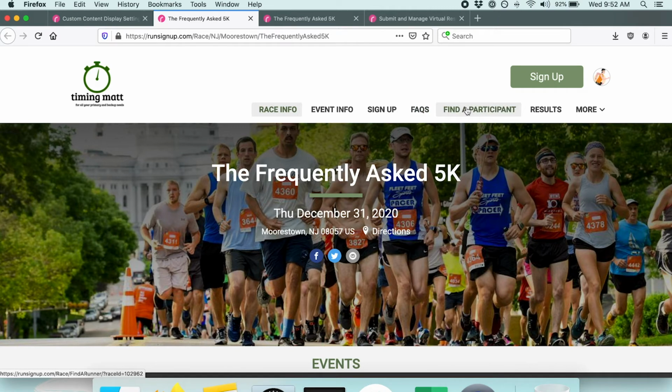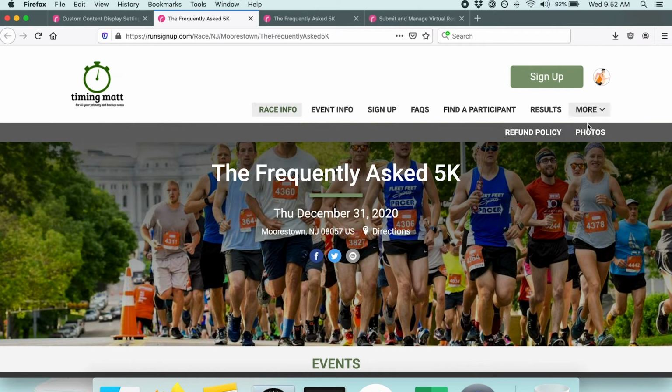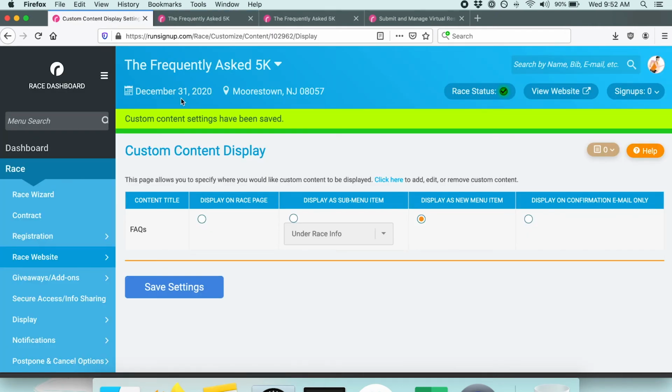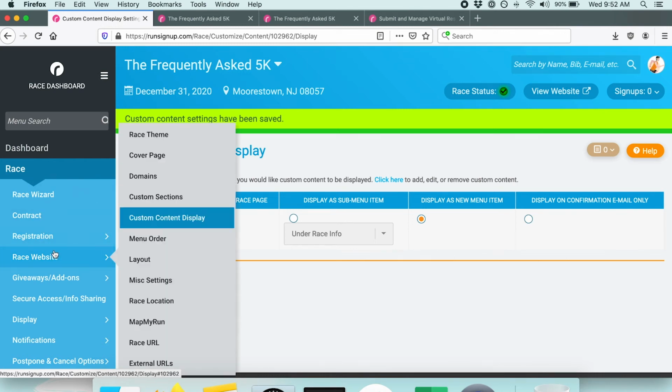And so just for ease of use, and most websites kind of put an FAQ page in the upper right hand side. Let's now clean up this menu and also get rid of this More tab, because we also want to let people know about our refund policy and that we have photos. So we'll go back into the back end, and again you'll witness a theme here. We're under the race tab under race website, and these are all the different options here that you can customize your race menu. I've also done a presentation on how to set up your cover page and domains and things like that, but now we're going to focus on the menu.